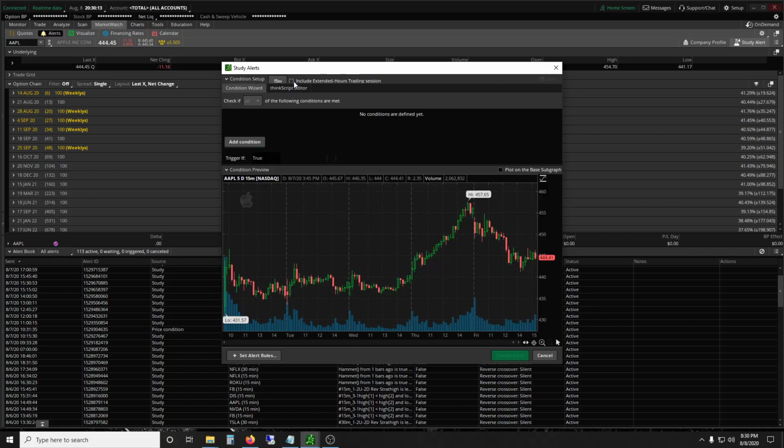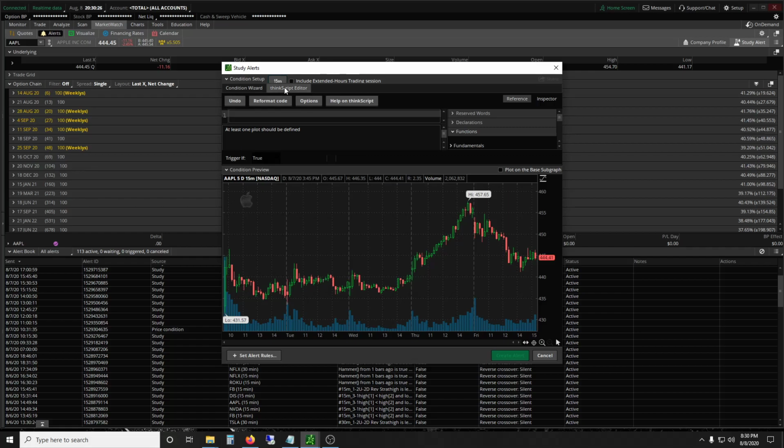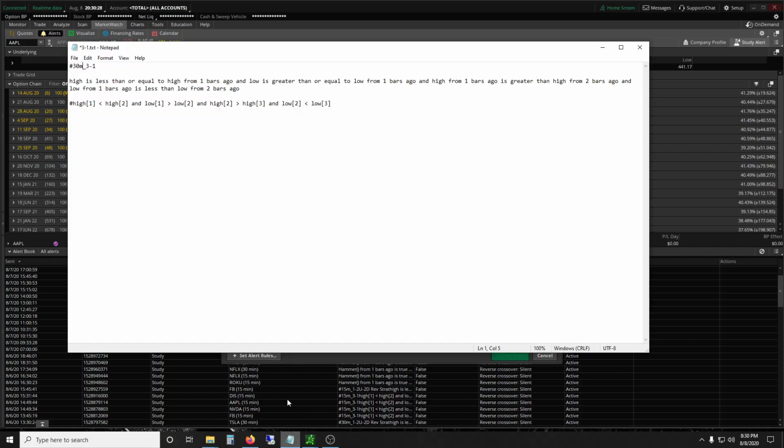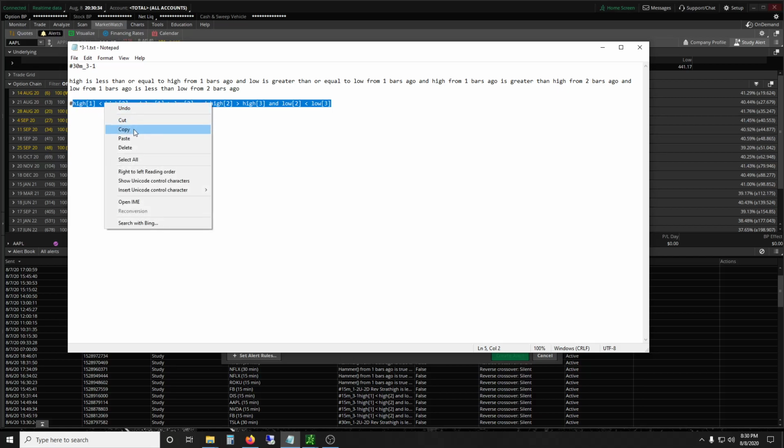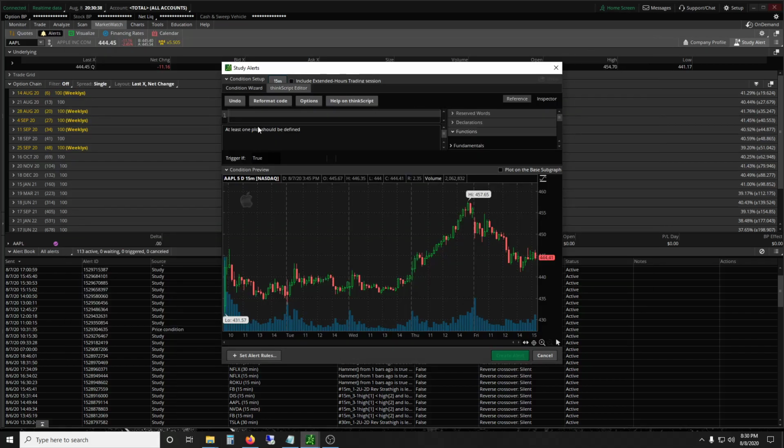I uncheck this box. It's up to you whether you want to leave it checked. It's for extended hours, pre-market, whatever. You have to set your time frame that you want it set for here. For this example, I'll use 15-minute. And then I click on the Think Script Editor, and I'm going to grab this. I don't want to grab the pound sign because it'll ignore that line then, and it won't read it. Paste it in there.